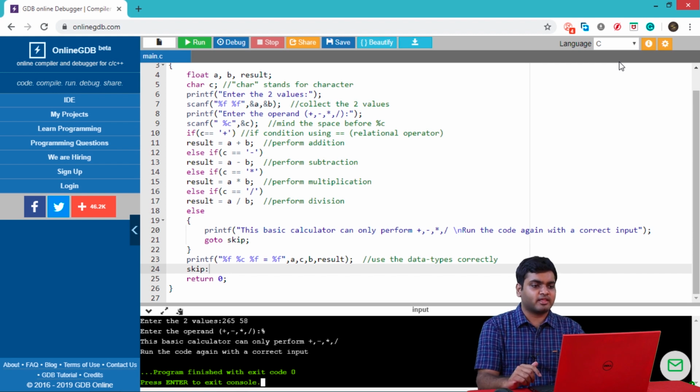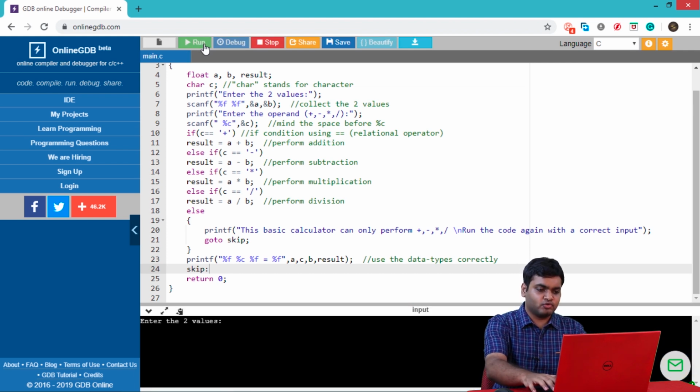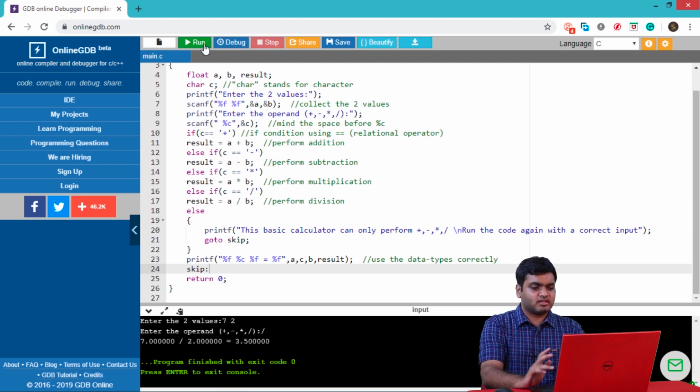So our code is working correctly till now. Let me try it again with a correct input this time. I'll use 7 and let's say 2. Let's divide the numbers. It's giving me 3.5, which is correct.